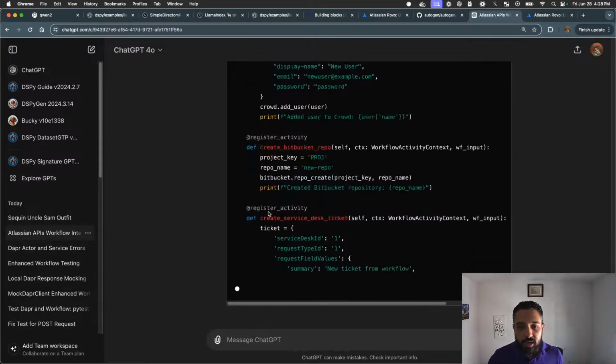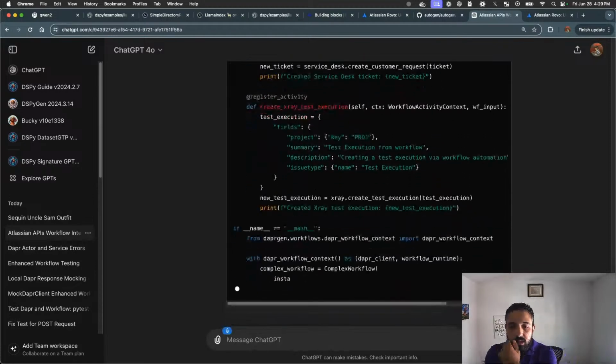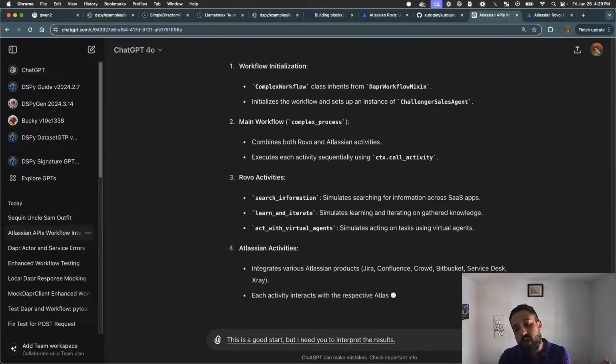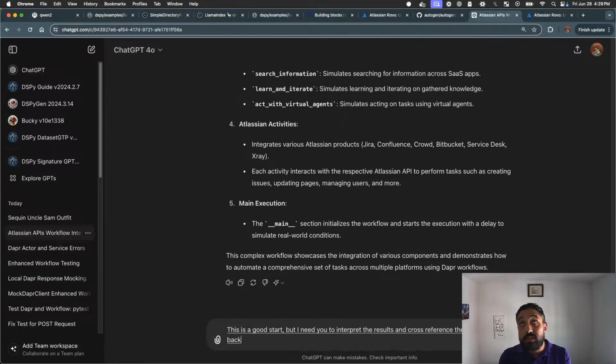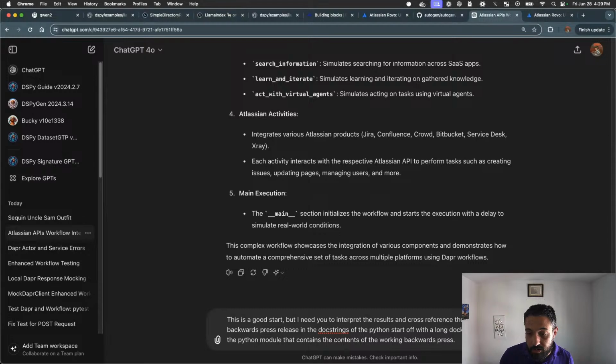And so what I'm going to tell it is, this is a good start, but I need you to interpolate the results and cross-reference the working backwards press release in the doc strings of the Python. Start off with a long doc string for the Python module that contains the contents of the working backwards press release. So you'll see what this looks like.